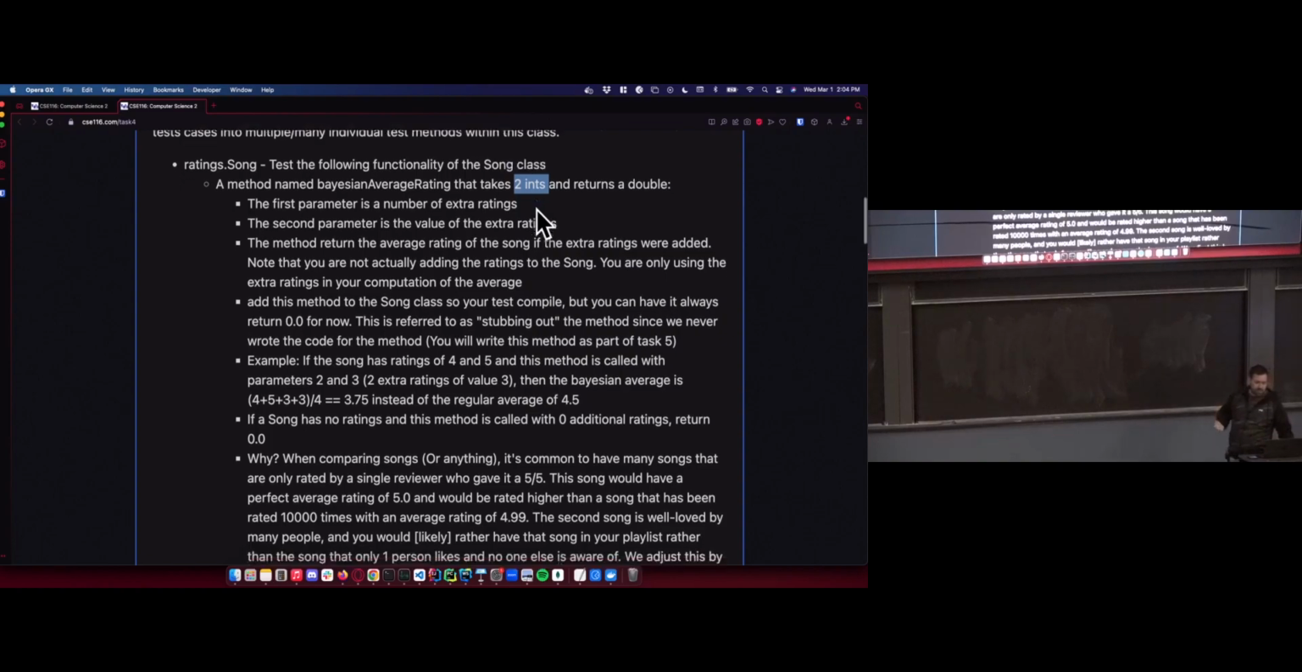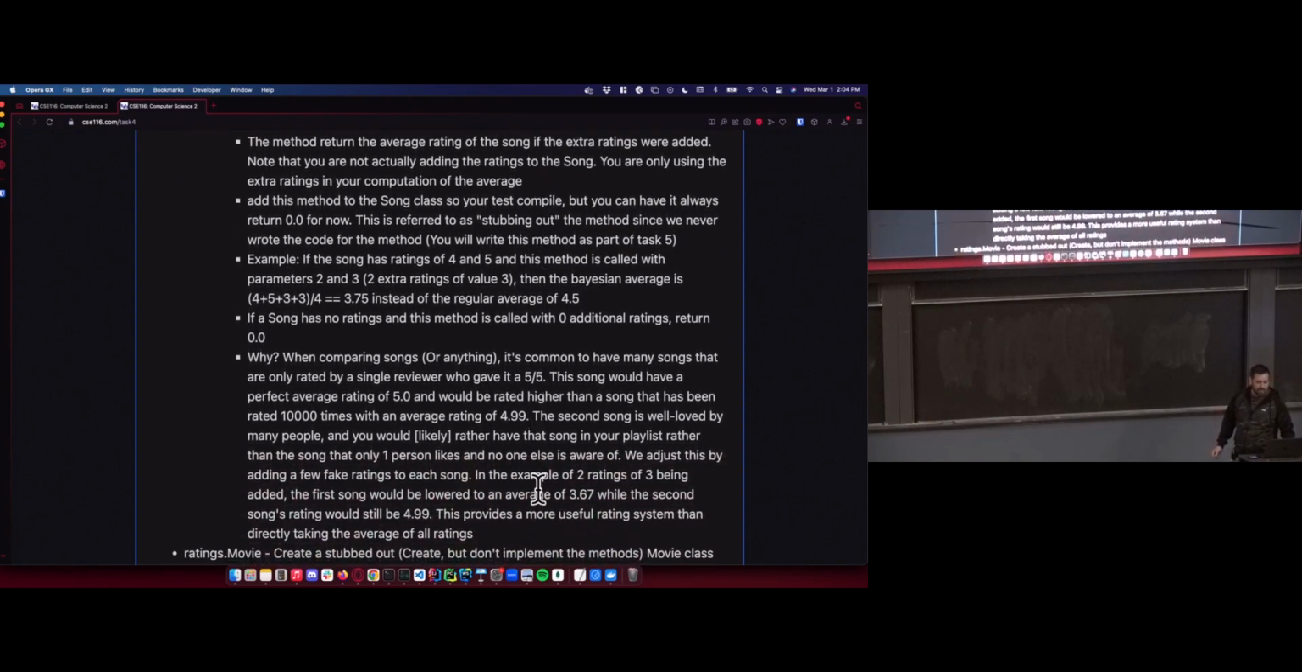So if we add 2 extra ratings of value 3, now that song that had 1 person rate it 5 out of 5, the Bayesian average of that song is going to be 3.67, which is more accurate after factoring in our uncertainty of, we don't know. That's probably how you're going to treat that song. It's roughly a 3.5 or a 3 or something, because you don't really know if it's going to be a great song. But the song with 10,000 reviews and an average of 4.9, it won't even notice those 2 extra ratings of 3 added to it.